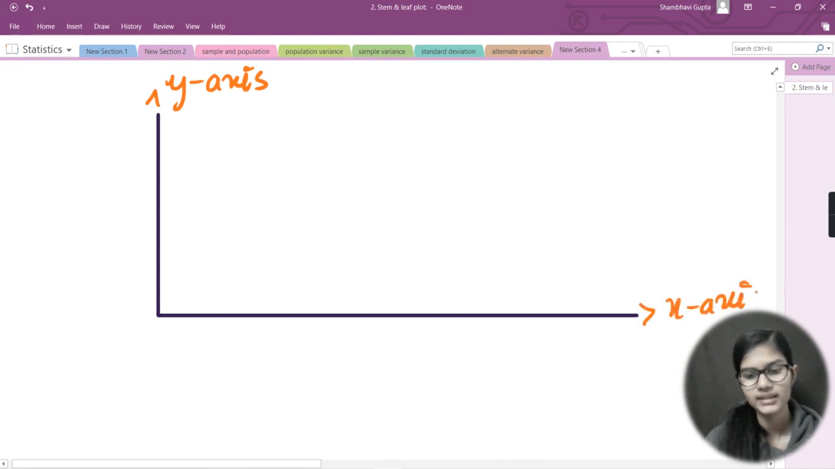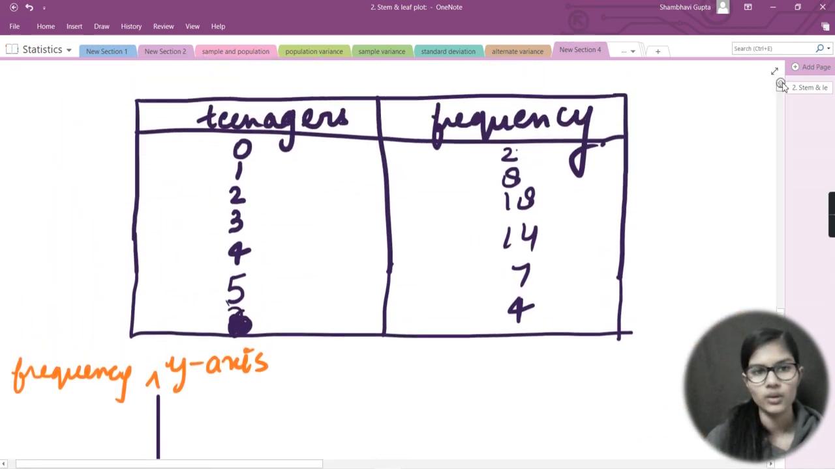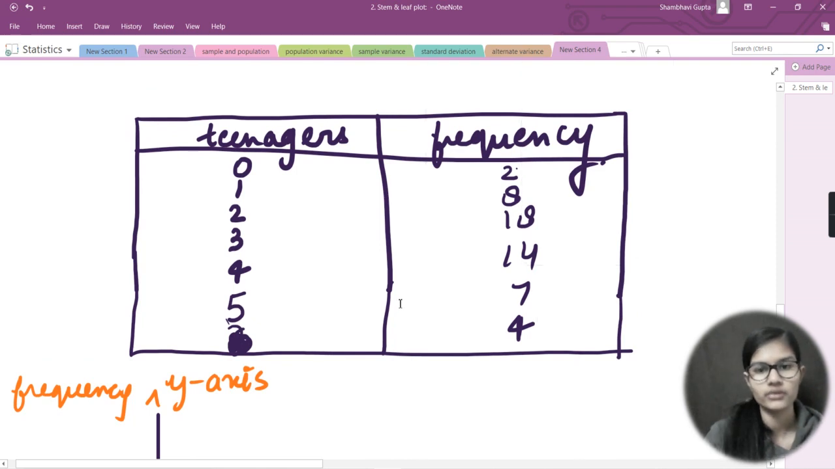Now, whatever our frequency is, I would be taking that on my y axis. So on my y I would be taking my frequency, and on my x axis I would be taking teenagers. Let me write teenagers. So this is how we will be doing things. Now the teenagers are 0, 1, 2, 3, 4 and 5.